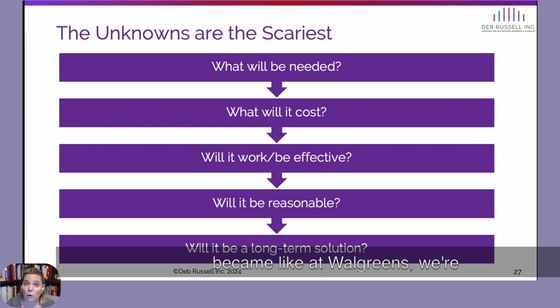This is what it became like at Walgreens, where it didn't even need to be a big point of training or communication. We got to the point where everybody knew. We all knew. It just was part of what we did. It wasn't a big thing. It wasn't a big expense. But until your company gets there, it can be very intimidating.